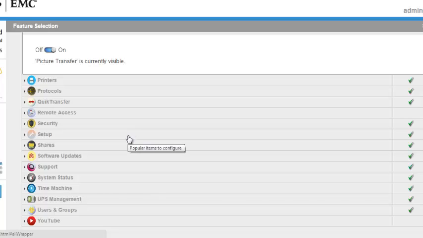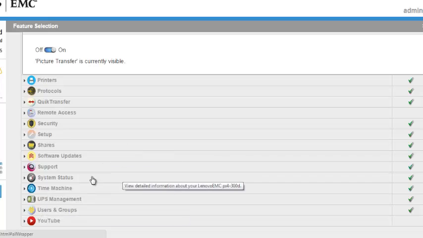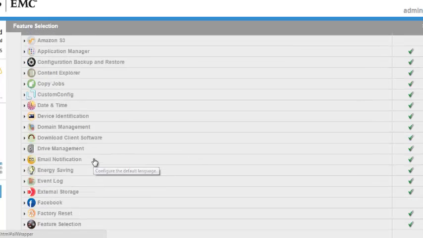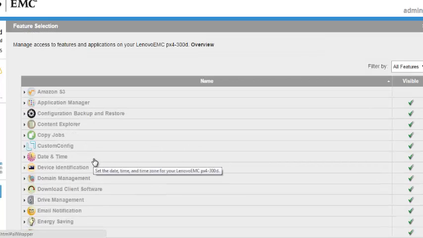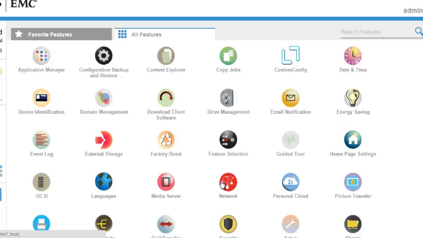So what it does is it will hide these options or icons from the all features tab. So it will minimize, and you can customize what icons you want to see under all features, so that if you're using it for office purposes, definitely you'll not be using all these features. You can disable it.